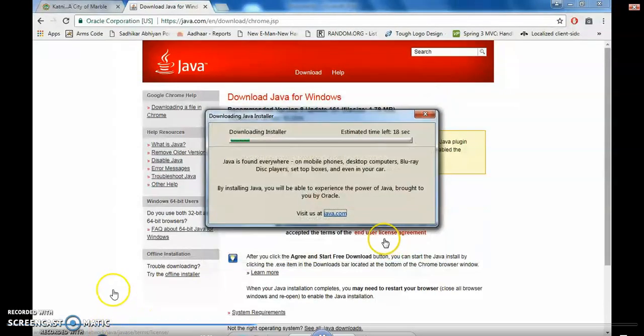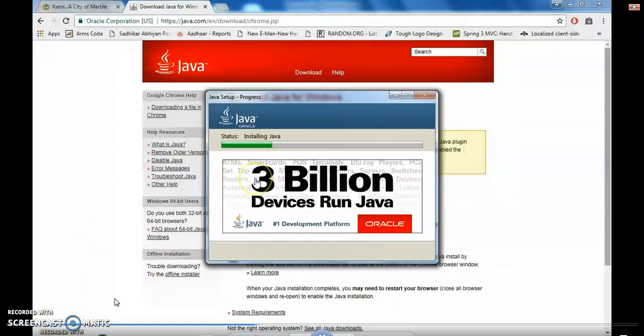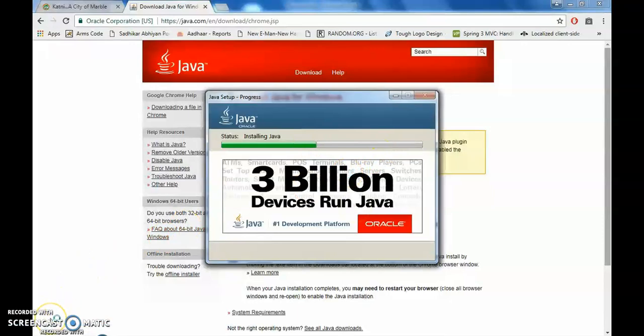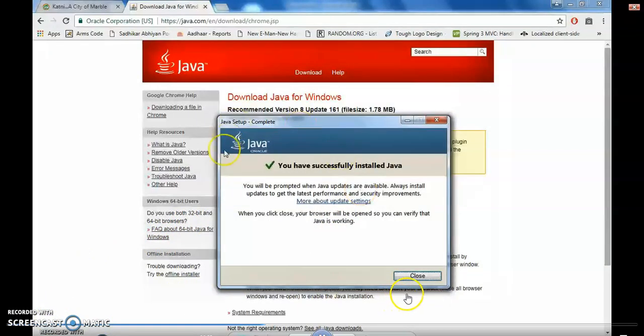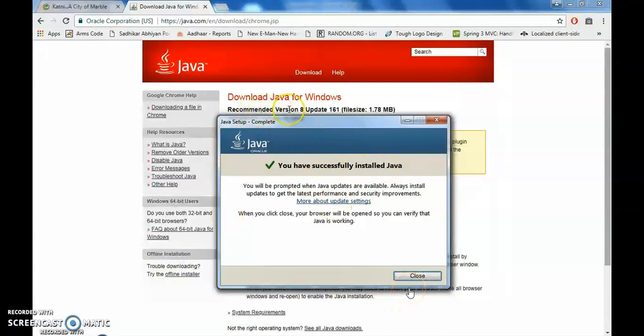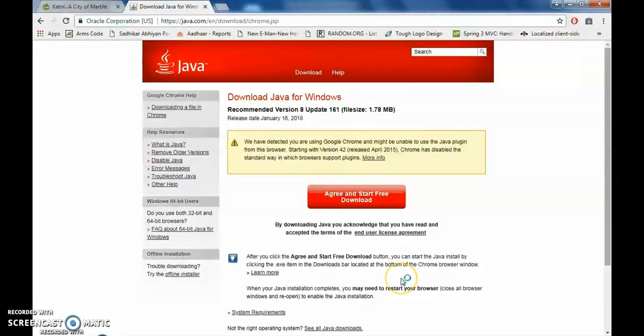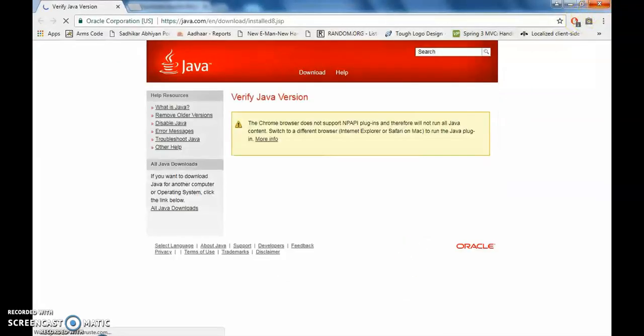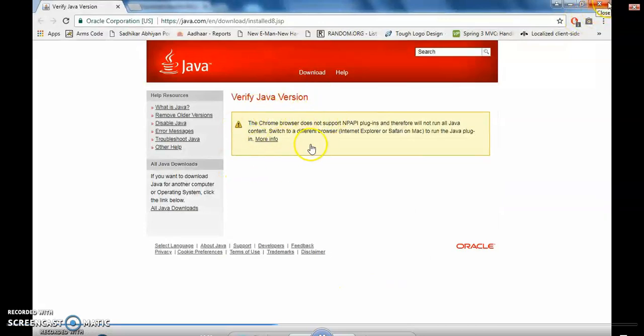Click on the install button. It will start downloading. The next screen will come like this. Let it get installed. Okay, now close it. Close this screen where it is showing verify Java version and all. No need.